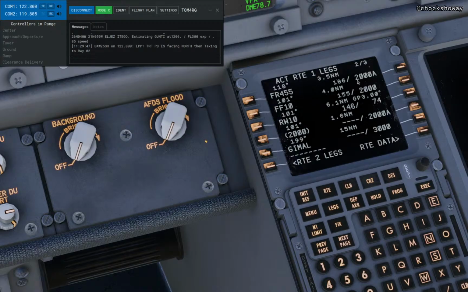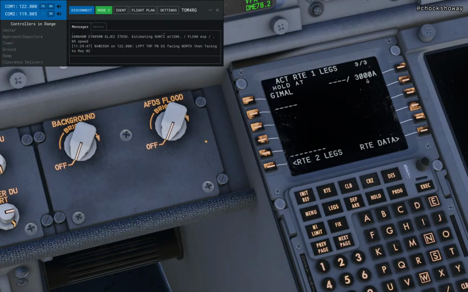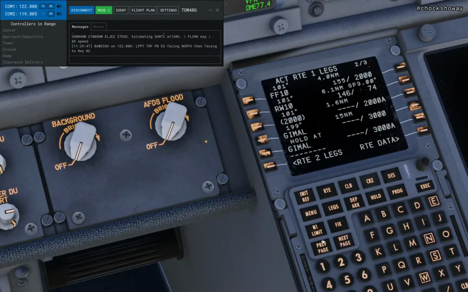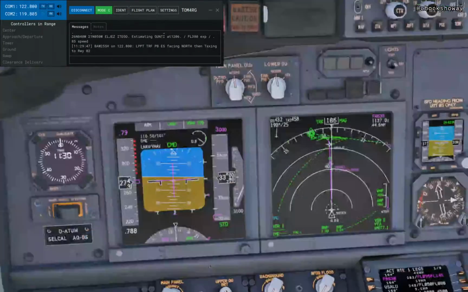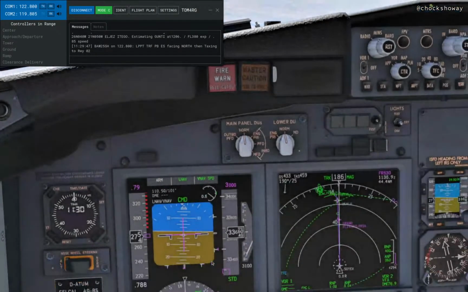This runway 10, 7.5, so 2,000 feet or above, 3,000 feet. So our hold, if we miss the approach, we'll be holding at Gimal at 3,000 feet. So our missed approach altitude will be 3,000.